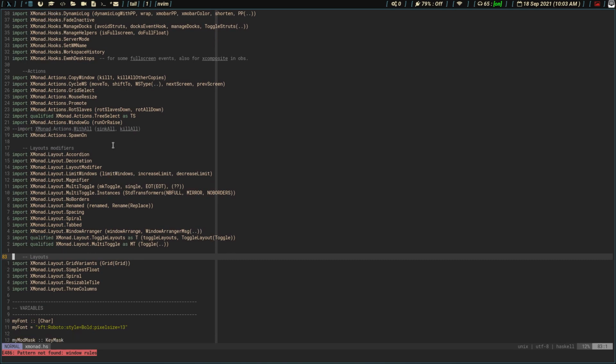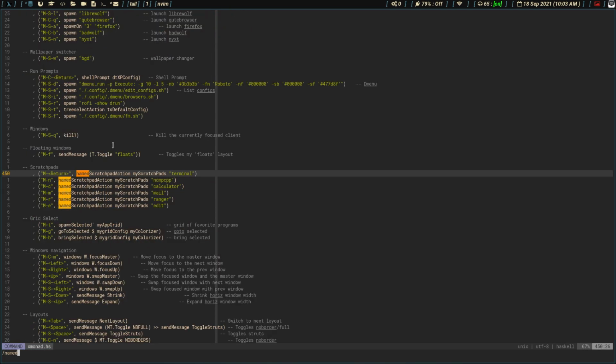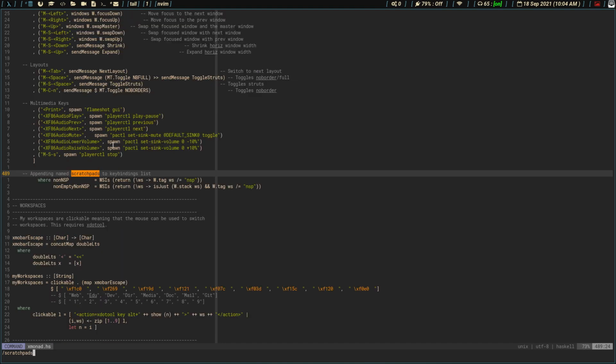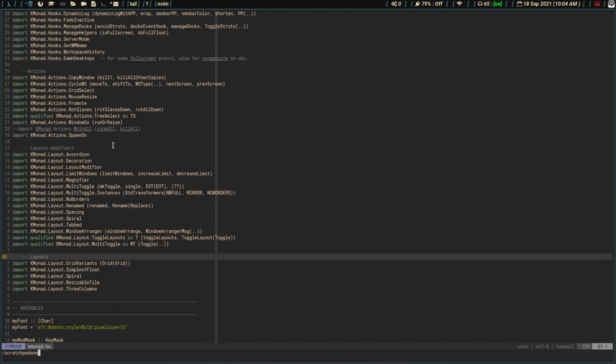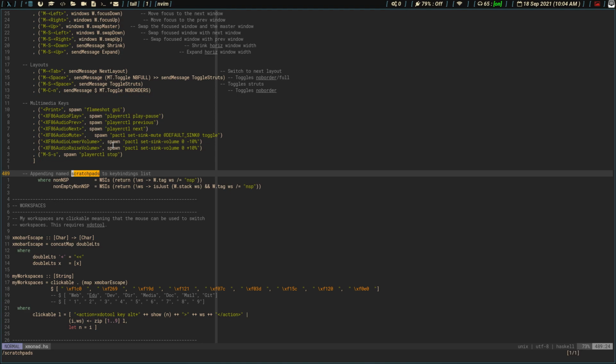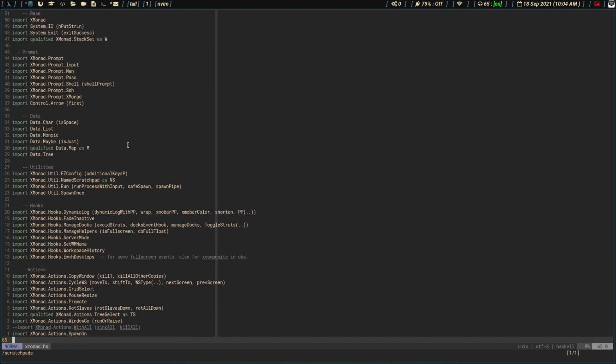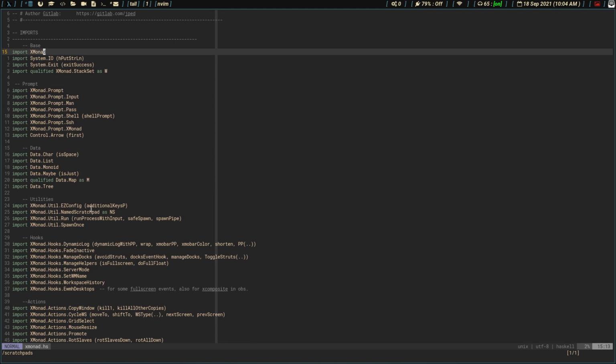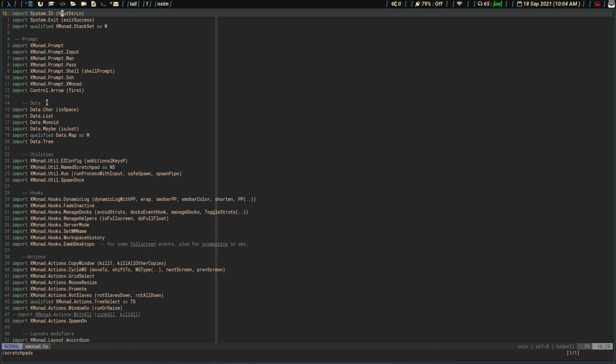I'll have to go through, I guess. If you come up here to all the modules, let's just scroll down through. What you got to do is you have to... Oh yeah, right there, named Scratchpads. So you got to import the XMonad util named Scratchpads. So you're going to want to put that up in your imports if you have XMonad.